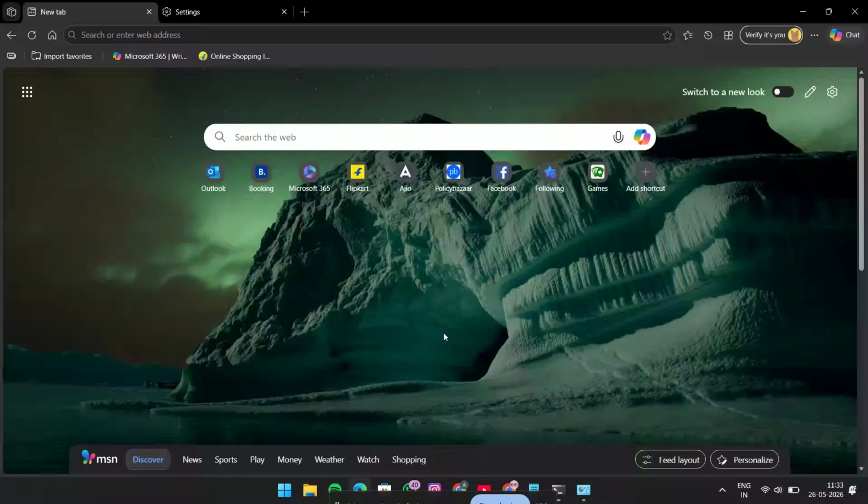If you use Microsoft Edge and you like to keep your browser organized, this quick setting can make browsing a lot easier. In this video, I'll show you how to turn on tab preview on hover in Edge so you can see what's inside a tab just by moving your mouse over it. This is a super handy feature when you have lots of tabs open and want to find the right page faster without clicking through everything one by one.